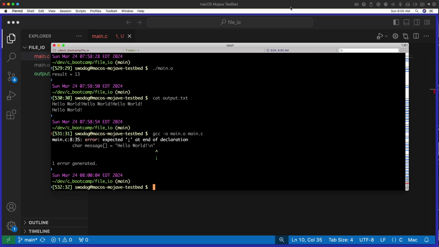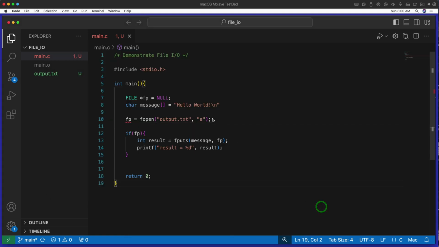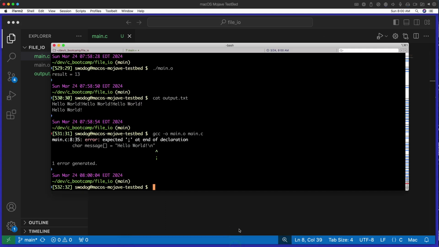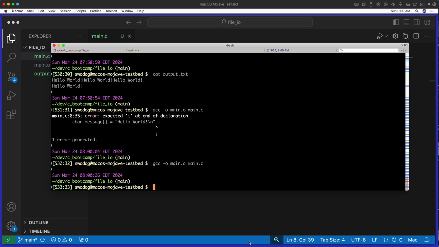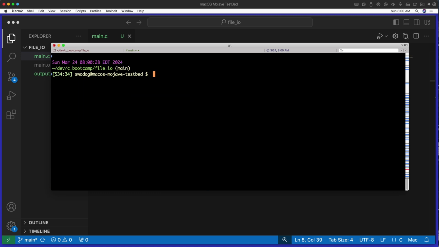What did I forget to do? Oh, you know what? My Python programmer is kicking in. Let's go back to the code and put the semicolon. You guys probably saw that and were screaming at me like, you idiot, put the semicolon on there. All right, so let's compile it one more time. And clear the screen and run it. And now we've got 13.